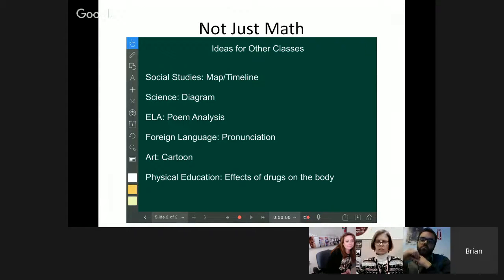Foreign language, obvious, I mean, it allows you to hear their pronunciation. Not only are they producing the language in writing if they're typing it, but they're also pronouncing it, which is very important. If you're an art teacher and you want to make a cartoon come alive, it'd be so easy. You can move little objects around, give them voices, and it could be a nice little short video that would be great.